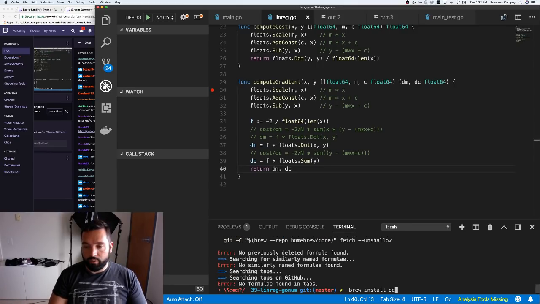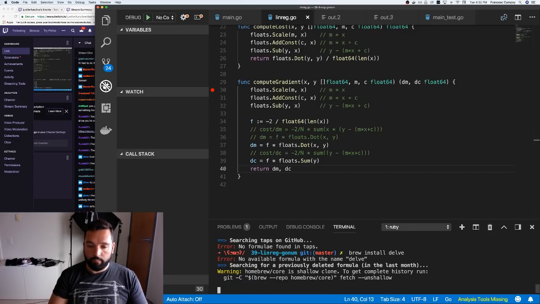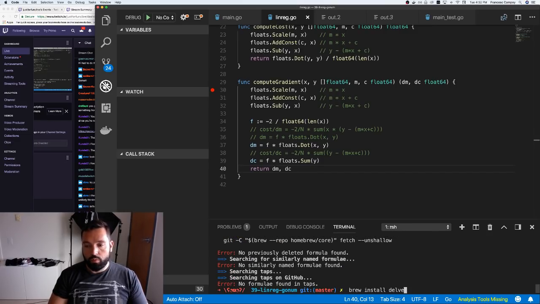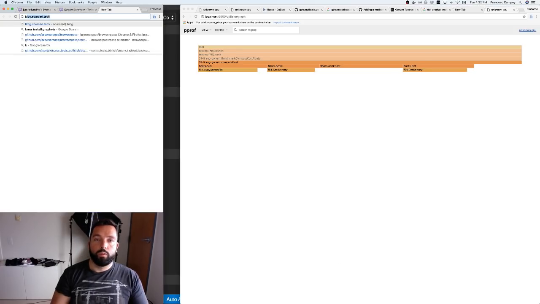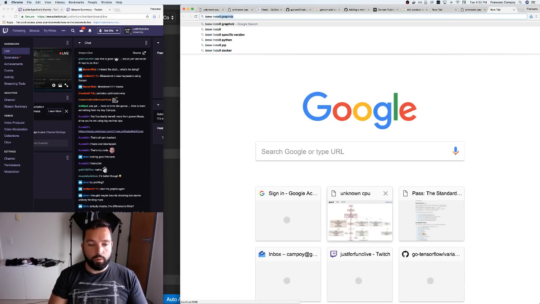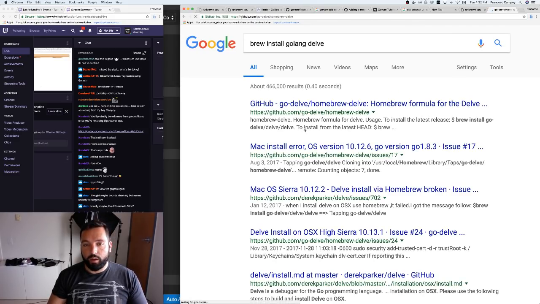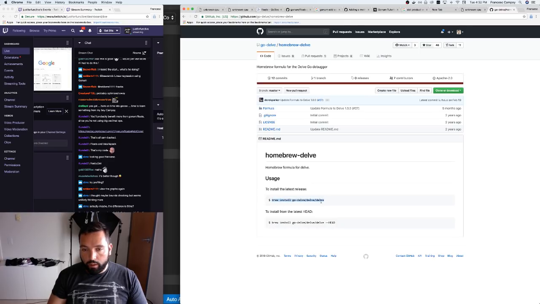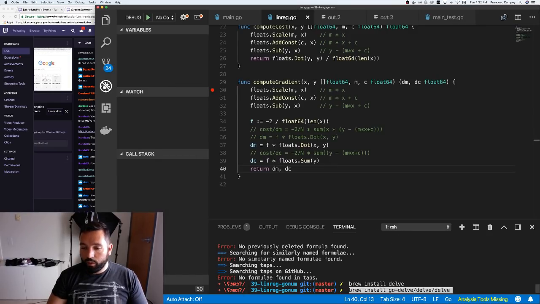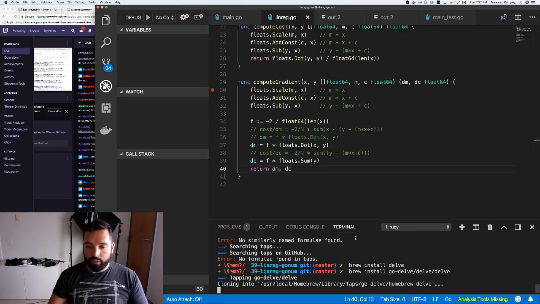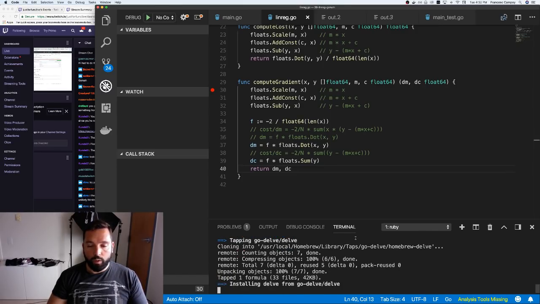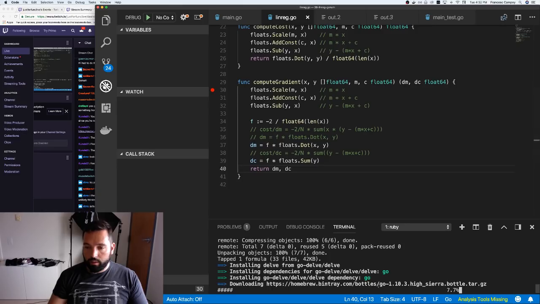Actually, I think Delve is written like this. No. Brew install golang delve. I know that was a thing that worked. Oh, okay. Go delve, delve, delve. Sure. Cool. Let's see if that installs it correctly. Oh no, that's installing Go 1.10. Whatever. Let's see if that works.